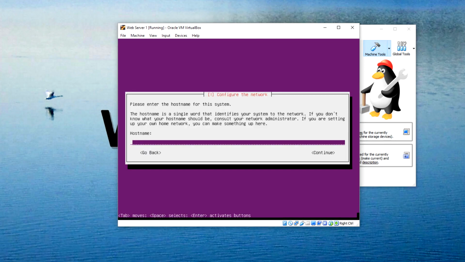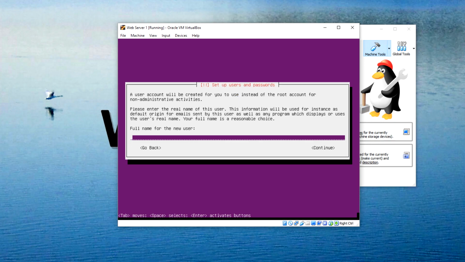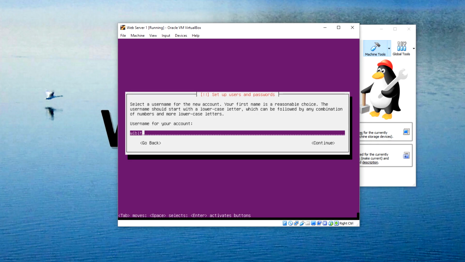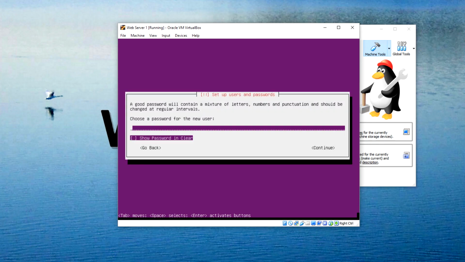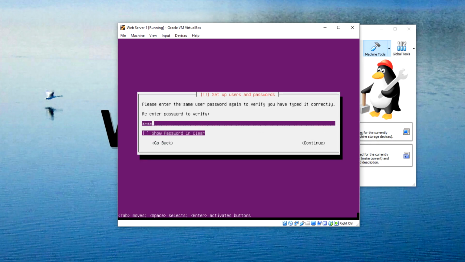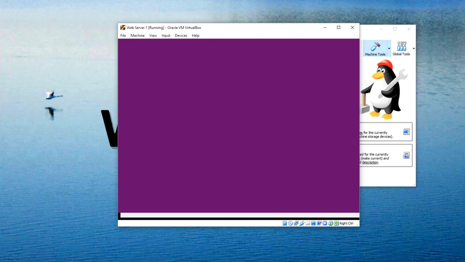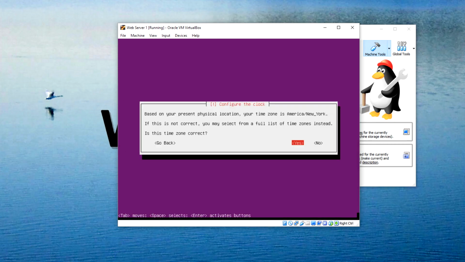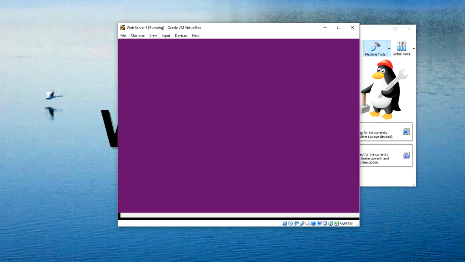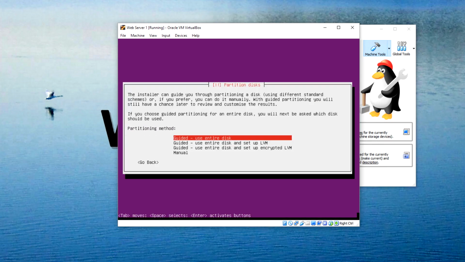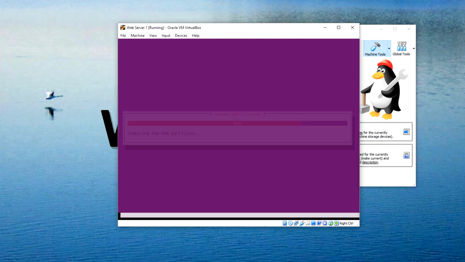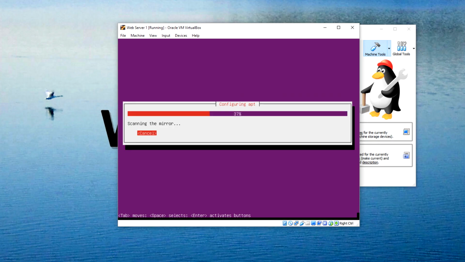All right, so our host name for this one, we'll just call it web-server1. Full name, we'll just call it WiBit. Username, WiBit. And the password will just be password. We're just going to dump these when we're done with them anyway. This is just temporary. Time zone, yep, looks good to me. All right, use entire disk of that disk that is in there. Write changes, absolutely. All right, next step, proxy, no proxy.